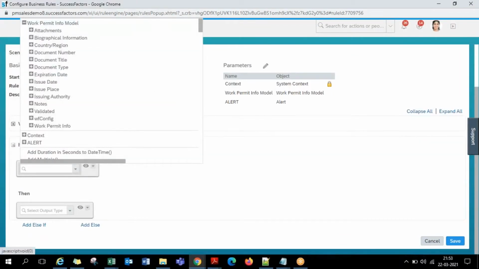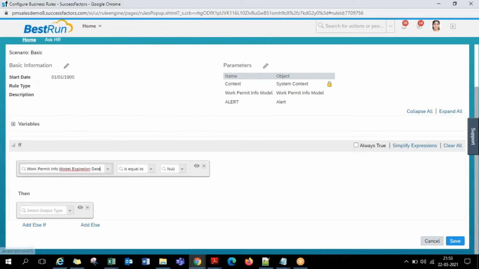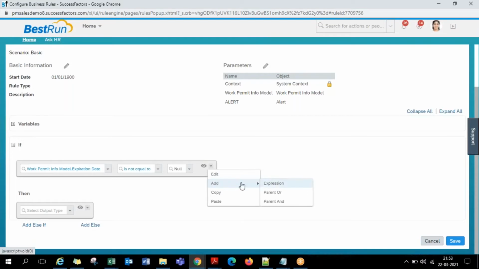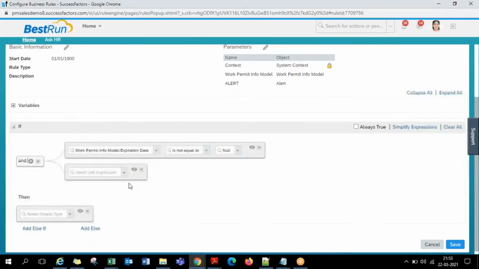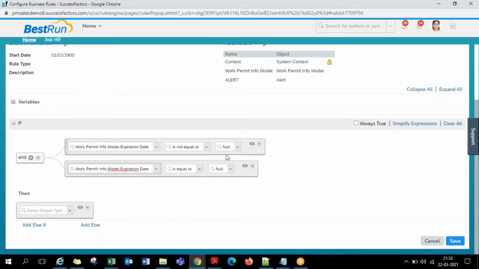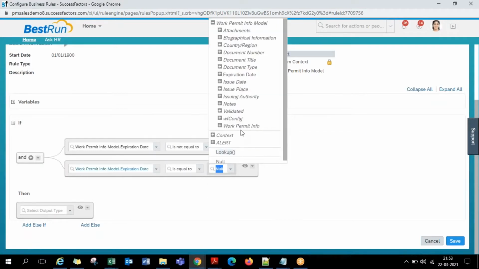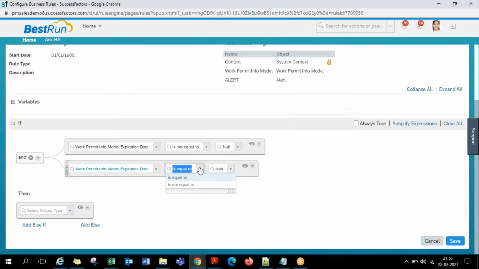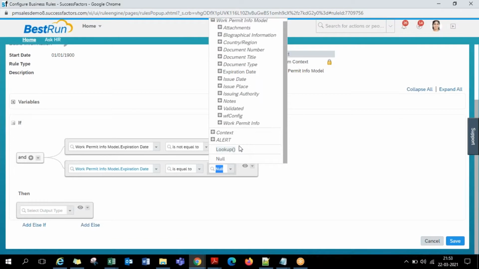If work permit info model and its expiry date is not equal to blank, not equal to null, and expression, add expression if expiry date is date plus. Here you have the functions, guys. We can make use of the different functions, and here functions are not yet loaded. Just a second.